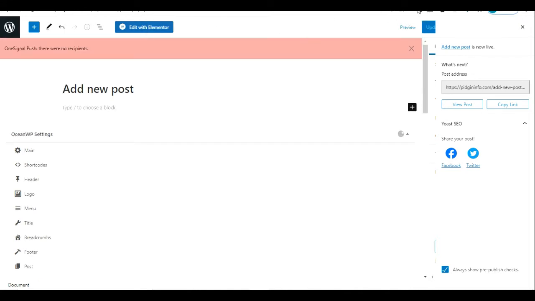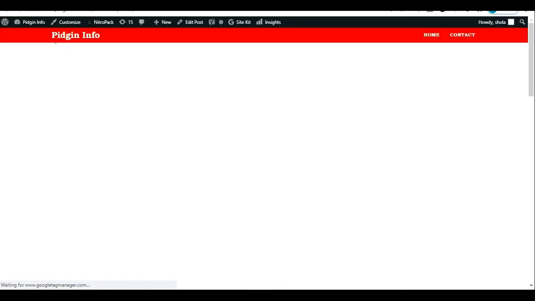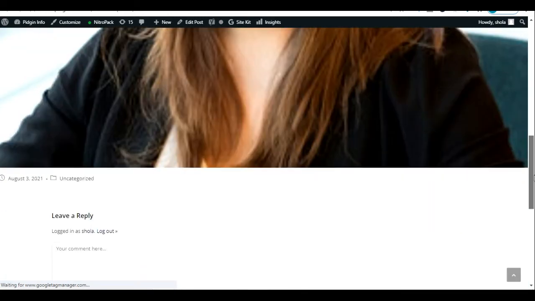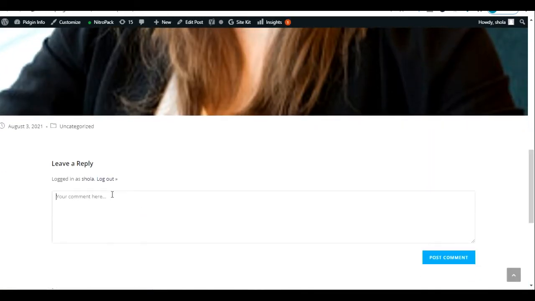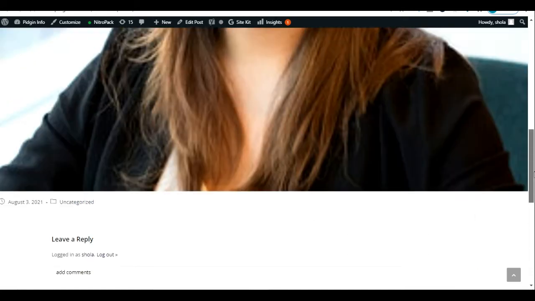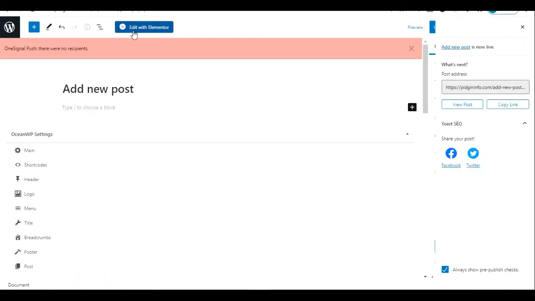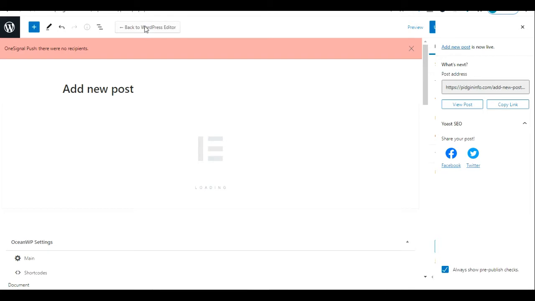Without editing with Elementor, this is what a new post is going to look like. So this is our featured image, and you can see the comment section showing where you can add comments. Right? You can post it, but let's try to edit this same page with Elementor. So let's go back and edit with Elementor and see what happens.